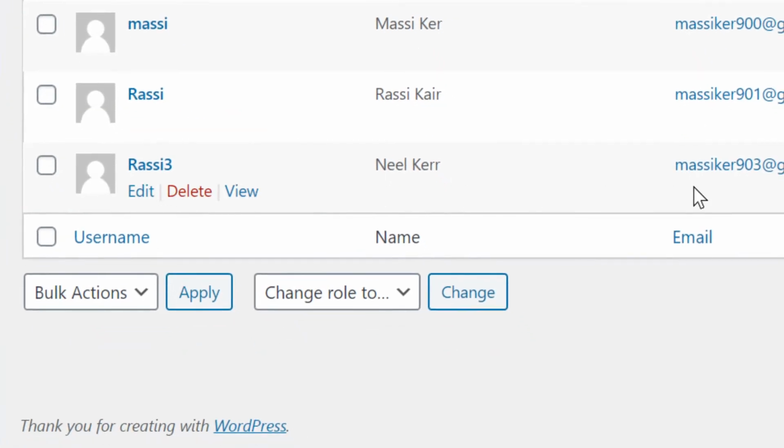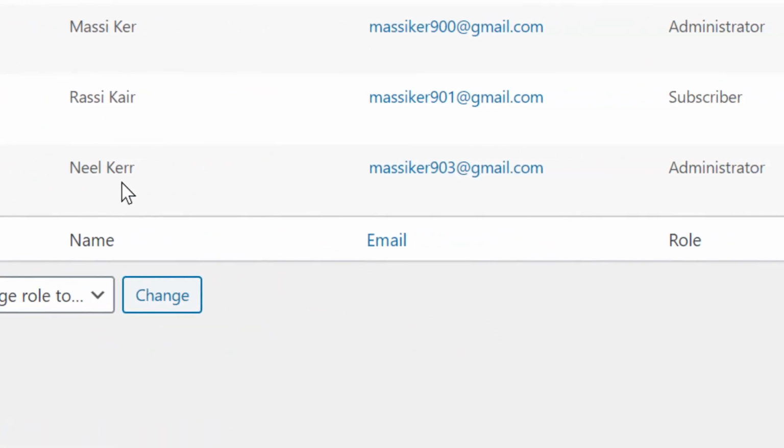That's it. So friends, by this easy and simple method you can add a new administrator user in a WordPress website.